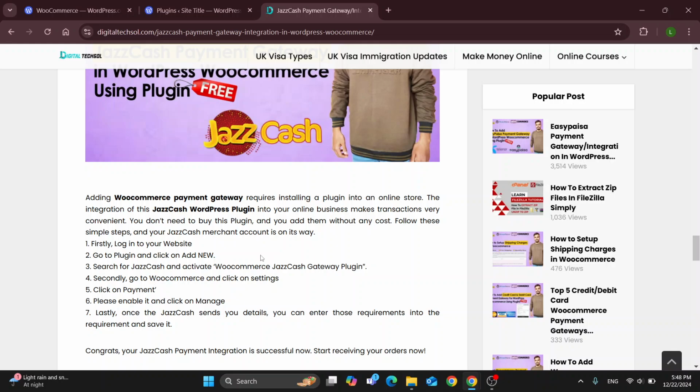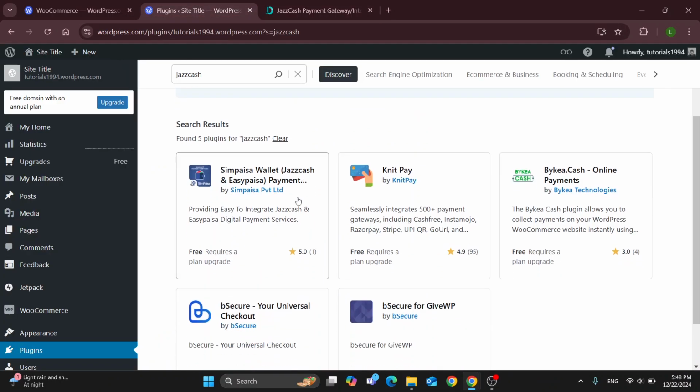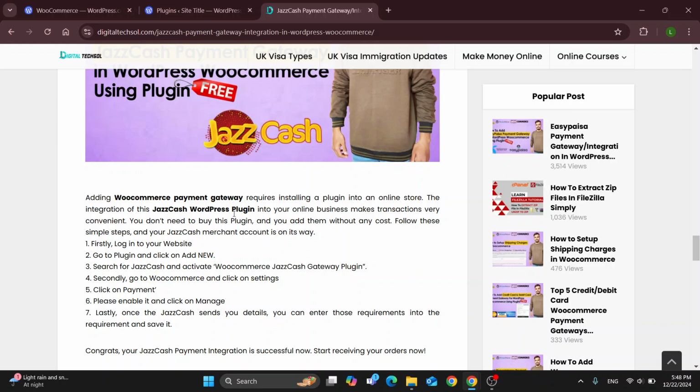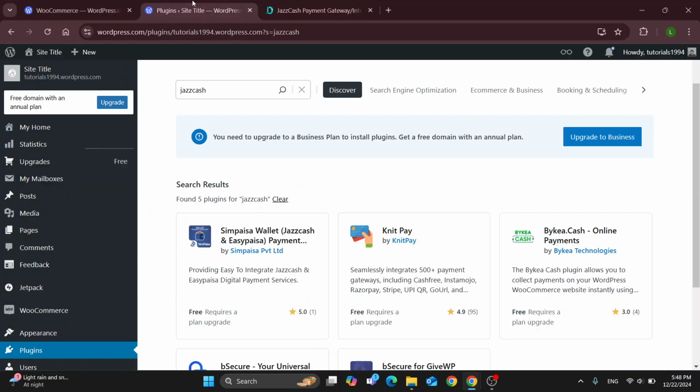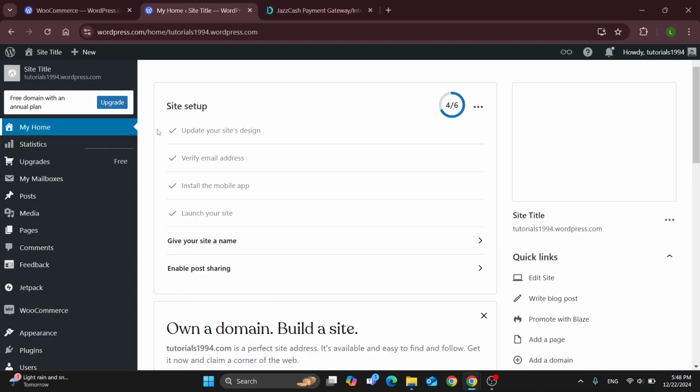Basically guys, you can see Jazzcash is currently not available in my country. If it's available in your country, the plugin is going to appear right here. So once you have installed the Jazzcash plugin and you activate the WooCommerce option for Jazzcash, you'll be able to implement it into your store directly and use everything, connect your Jazzcash there. But basically that's what you want to do.